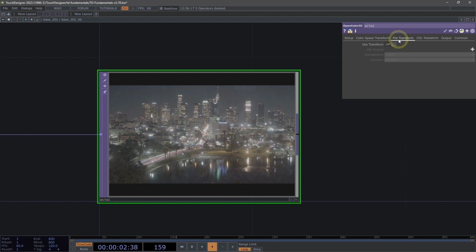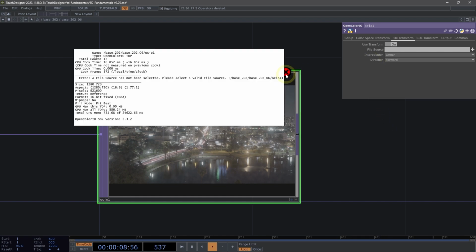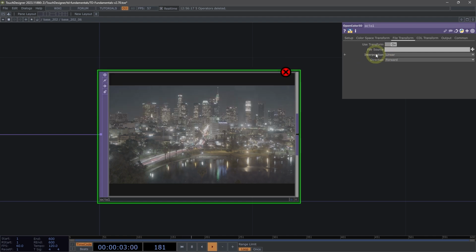And then I'm going to go to the file transform page. This is where we can apply LUTs or lookup tables to give specific preset looks to our image. So I'm going to go ahead and toggle that on. Right away, we can see we have an error, and that's because a file source has not been selected. So we still need to give it a LUT to be able to apply a transform.